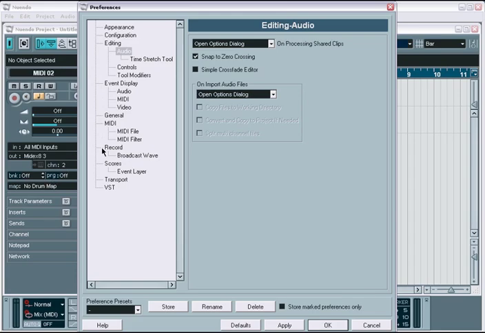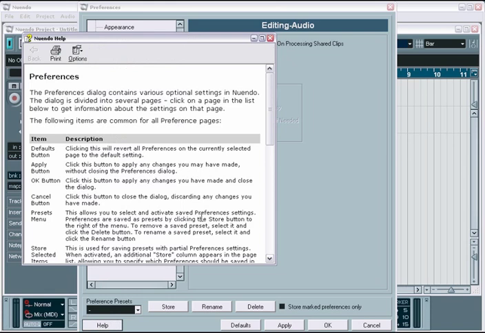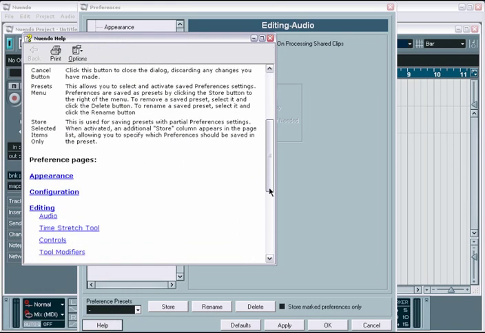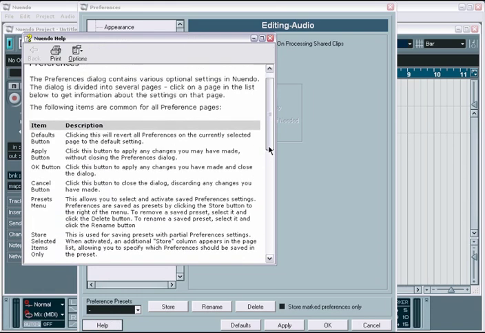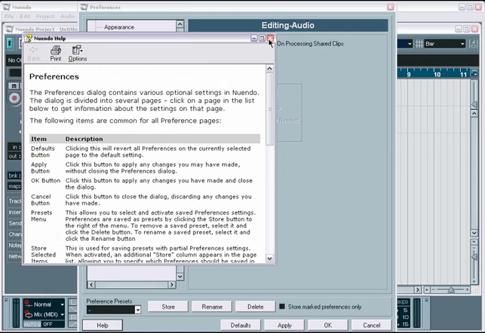So I recommend you take 10 to 15 minutes and go through each category carefully. Use the Help button to learn what each option does and then decide whether or not it makes sense to use that option. You only have to do this once, so it's best to do it in the beginning before you get into the thick of things.